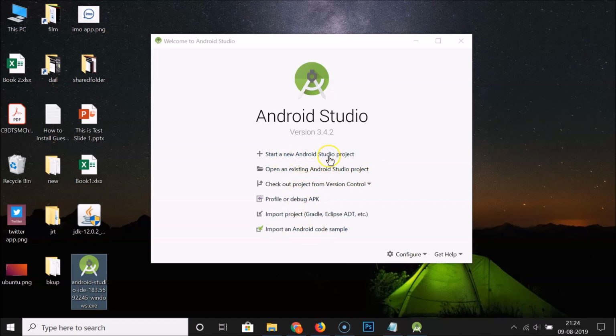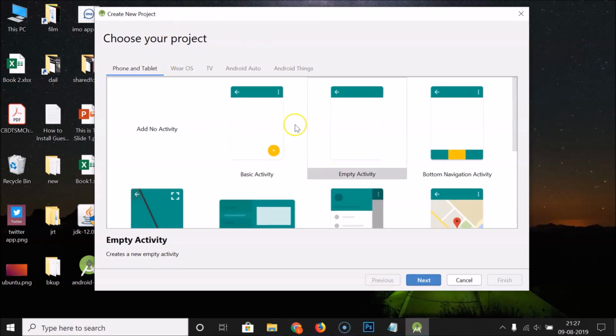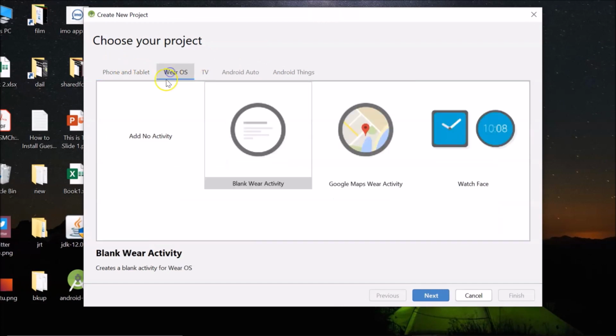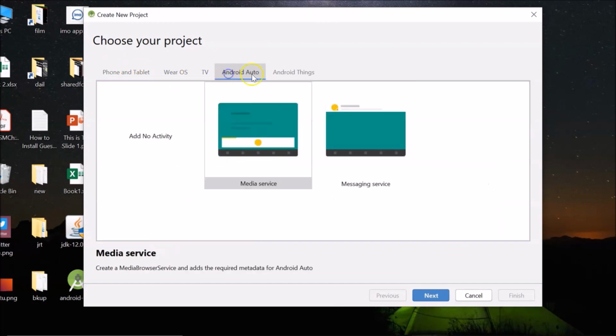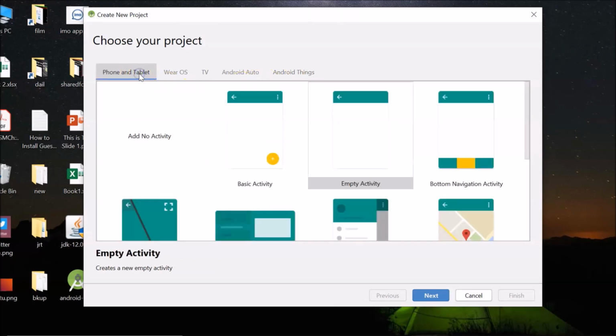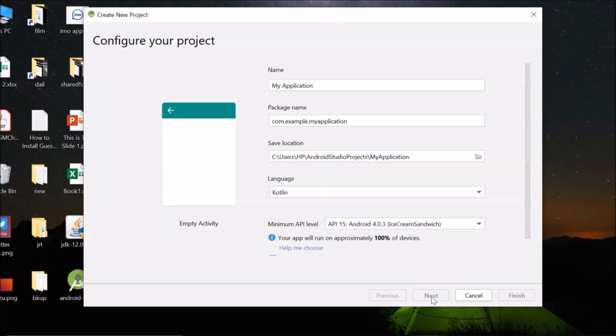Okay, so let's create one Android Studio project. So let me click on this, start a new Android Studio project, this link, and here we have this window, choose your project. Here we have some options, phone and tablet, Wear OS, TV, Android Auto, Android Things, but I'm selecting this phone and tablet. Okay, so let me select this empty activity and then click on this next button.